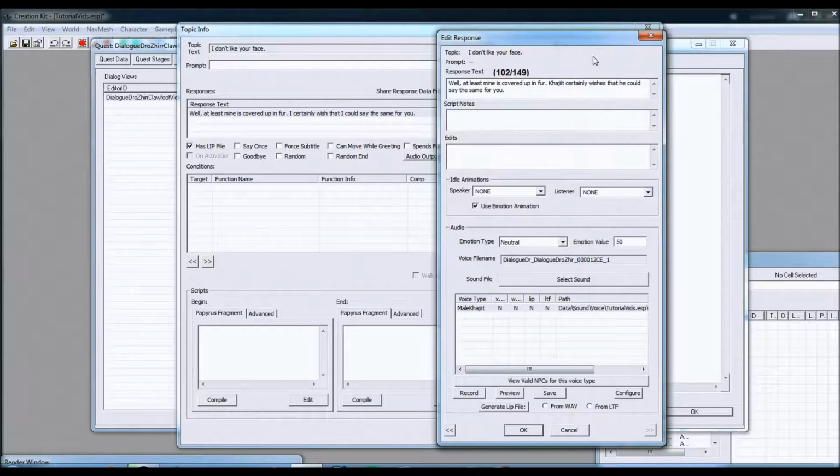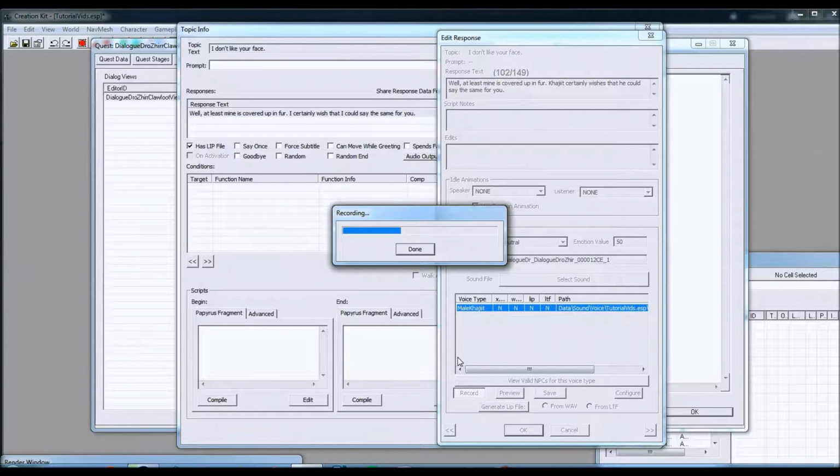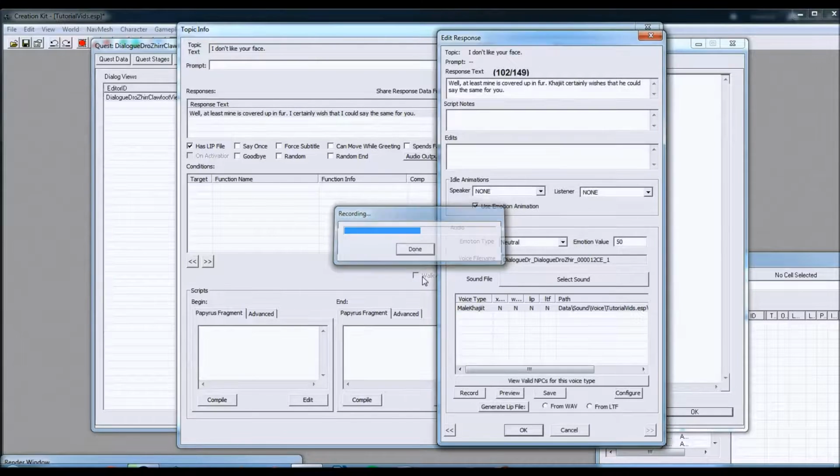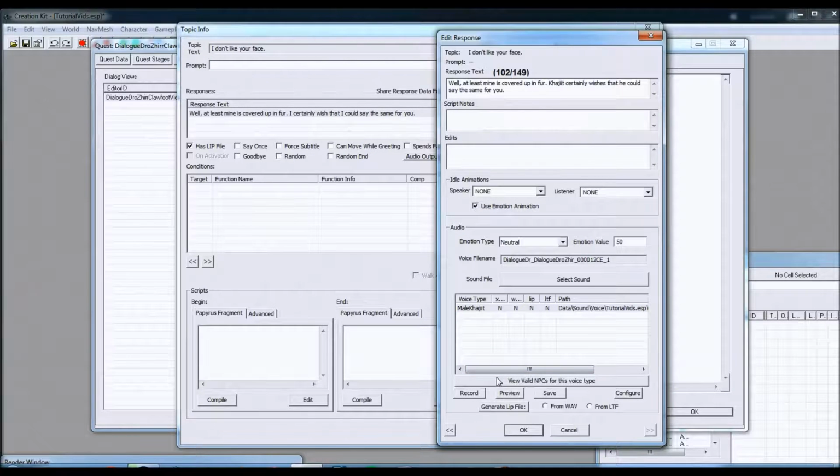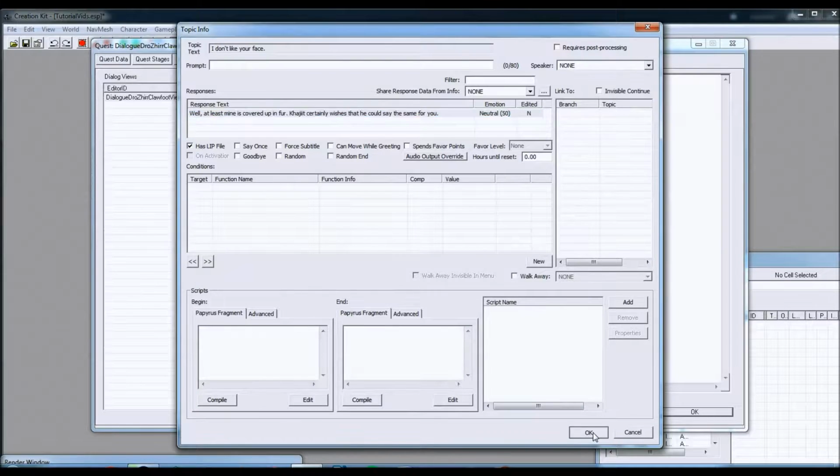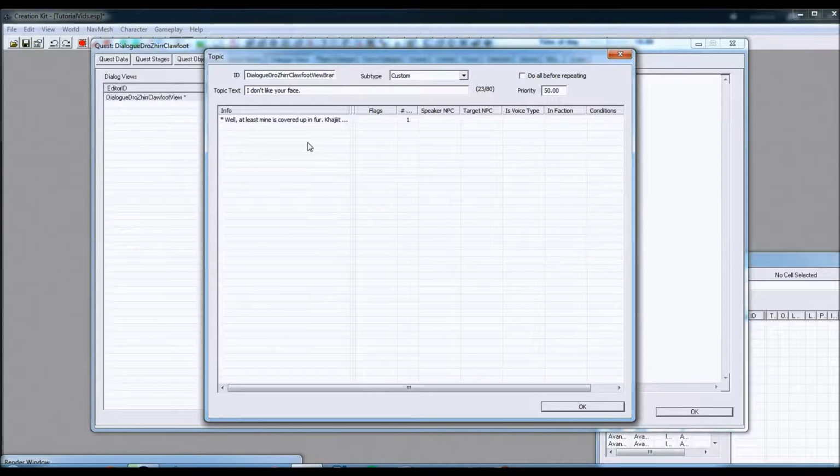Alright, so now let's voice it. Well, at least mine is covered up in fur. Khajiit certainly wishes that he could say the same for you. That wasn't the best that I've done, but it was good, so we're gonna save it. Oh, gotta do this. And click OK. And click OK. So, that's that. But what if we're playing as a Khajiit? Then you have fur. So, Clawfoot will say that, and it won't make sense.